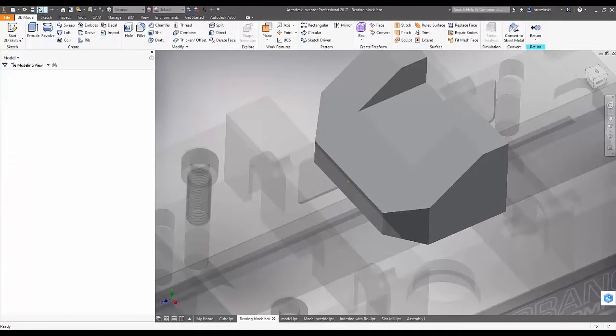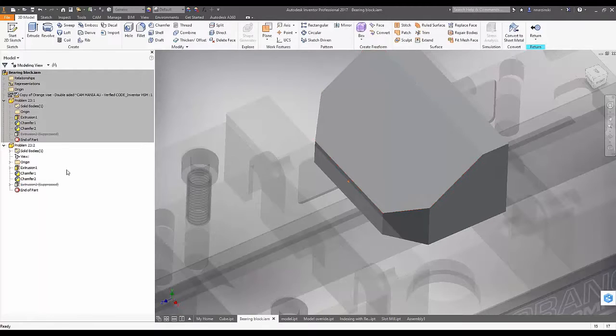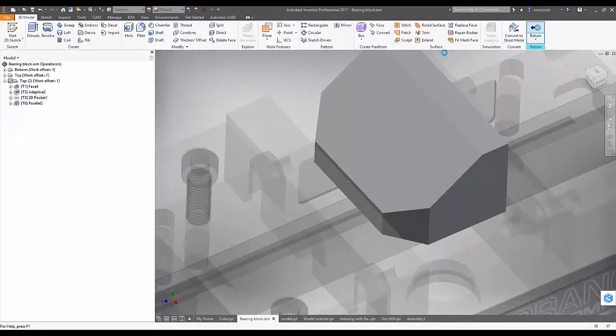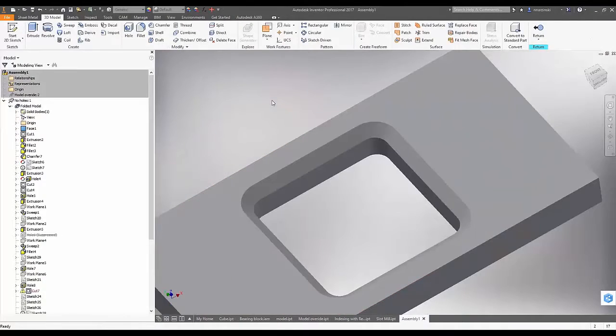Actually, that's what I wanted to do. Kind of got off topic there. Suppress that feature, and then you can go on and model the rest of that as if it was there. But when you go back to the CAM environment, the toolpath will stay there because it was protected. So, good points.